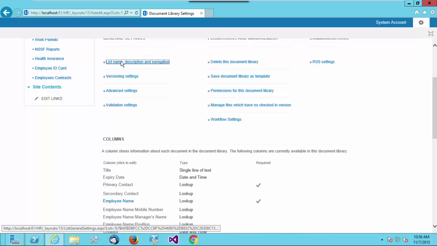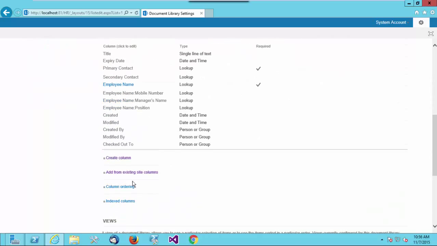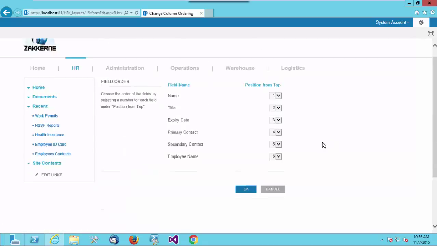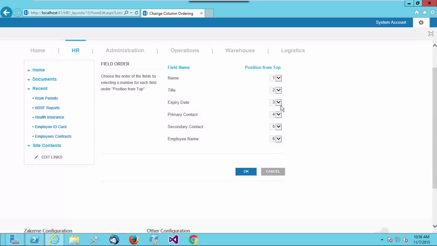You can edit the list name and description, you can delete it, you can create from existing site columns, and you can set the order of the columns. For example, I need the employee name in the third column. So we have the name, the title, employee name, expire date, primary contact, and secondary contact.